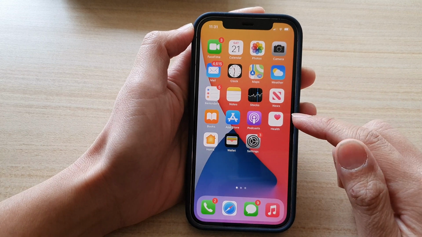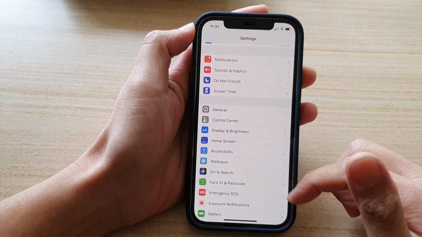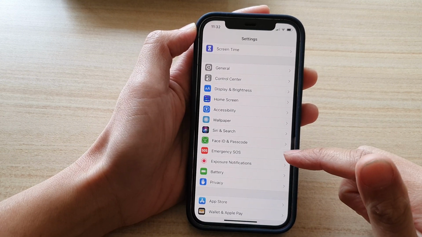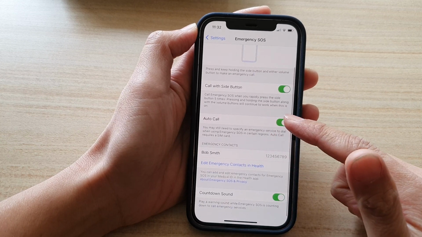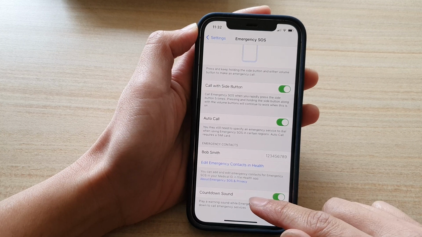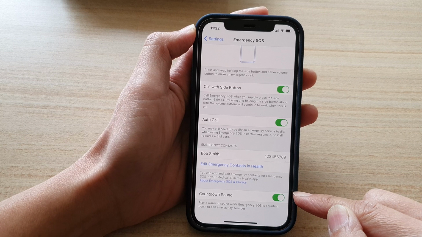On the home screen, tap on the Settings application, then swipe down and tap on Emergency SOS. Next, you want to swipe down to the end and tap on the countdown sound switch to switch it off or switch it on.